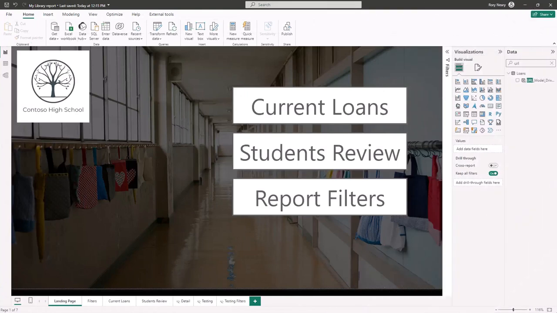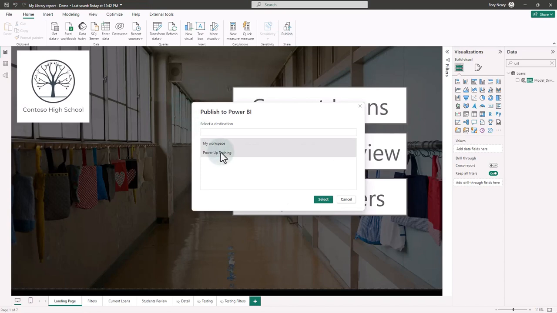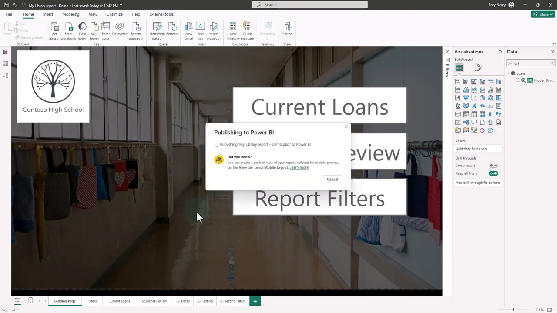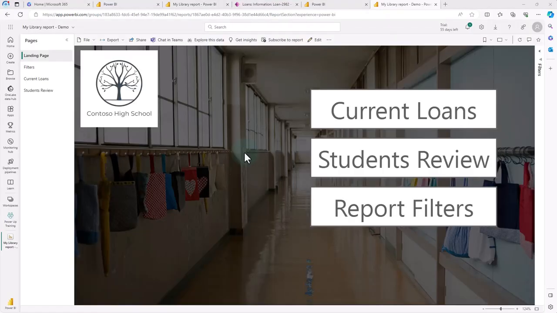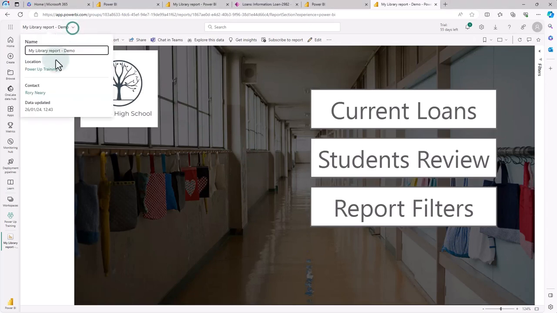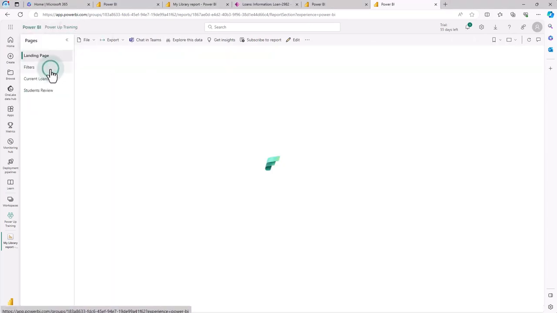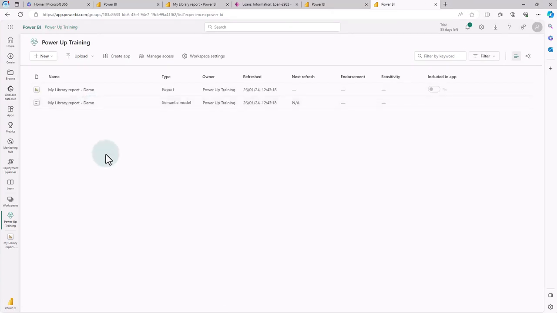I'm in the My Library report. I'm about to save it as a demo. Now that that's been done, I am going to publish it. But this time I'm going to publish it to the other workspace, Power Up Training. Select that. And the report has now been published. I'm going to open my library report demo. And it's exactly the same report, but it's living inside my Power Up Training workspace. I can select on Power Up Training, and I can see that it's been entered there.